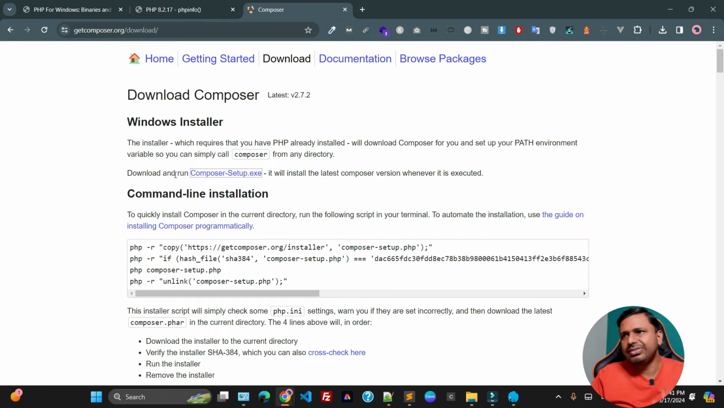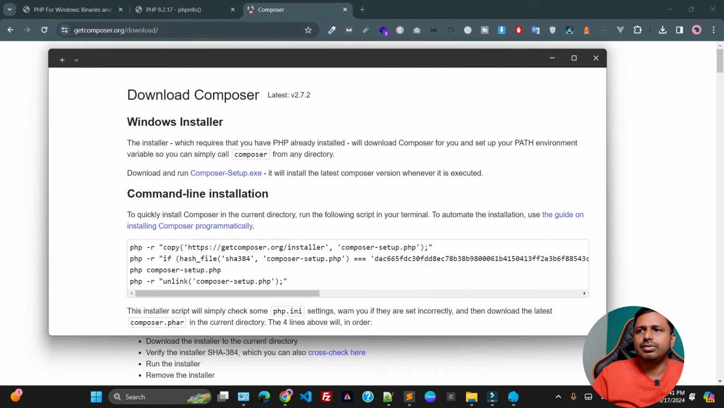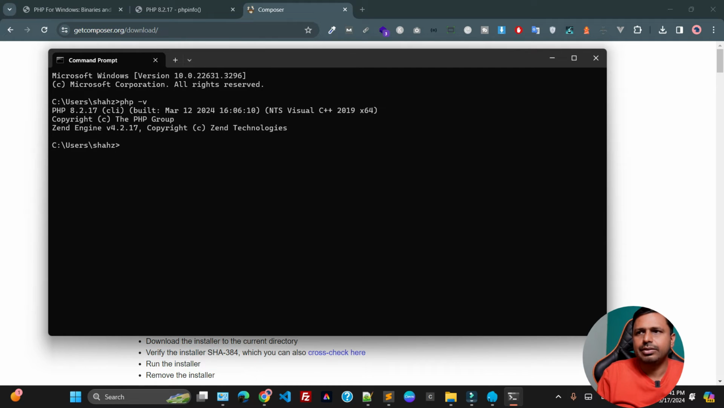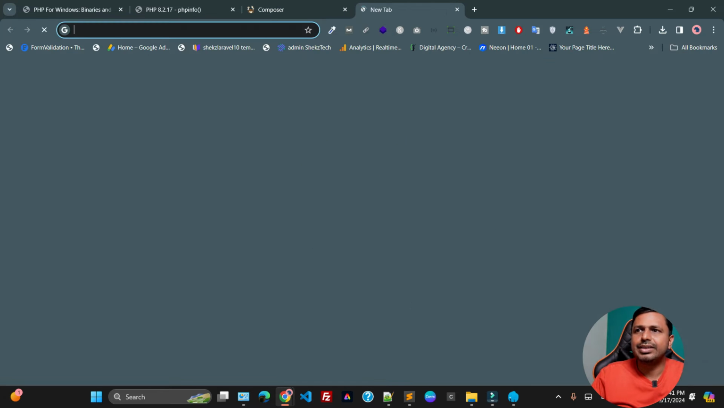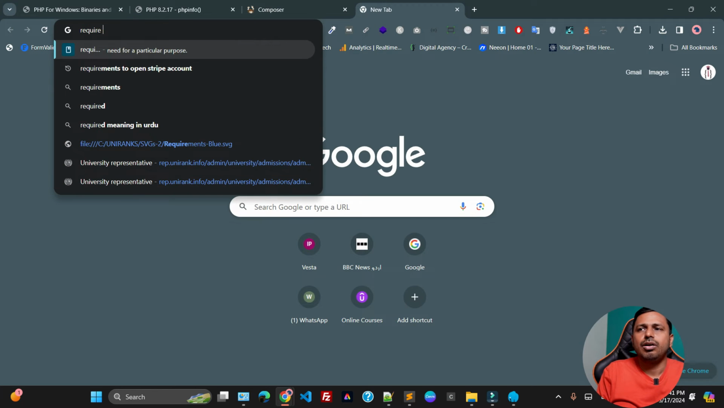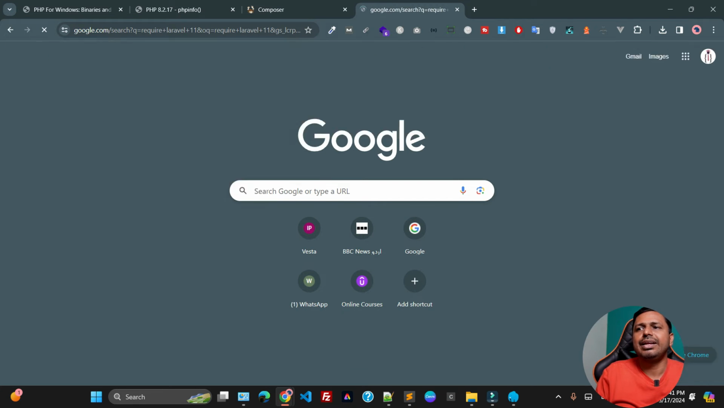Okay, so now you have successfully changed the PHP version. Once again, open CMD and check php -v: 8.2.17. So you have now installed the PHP 8.2 version, which is the required version for Laravel 11.